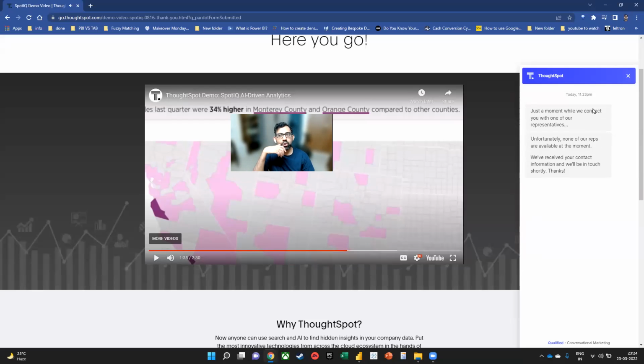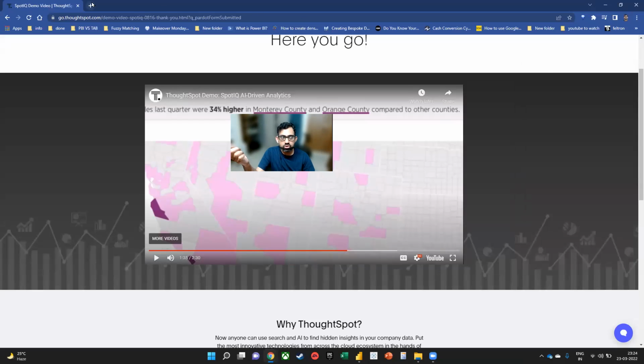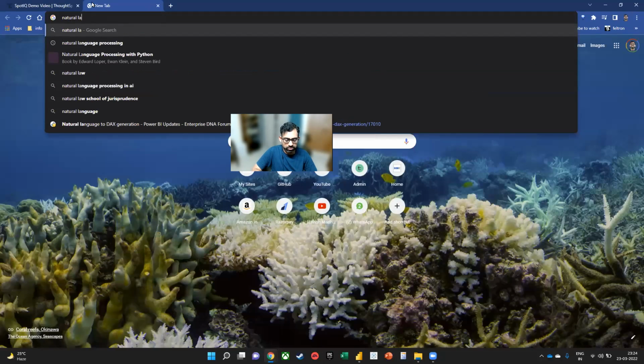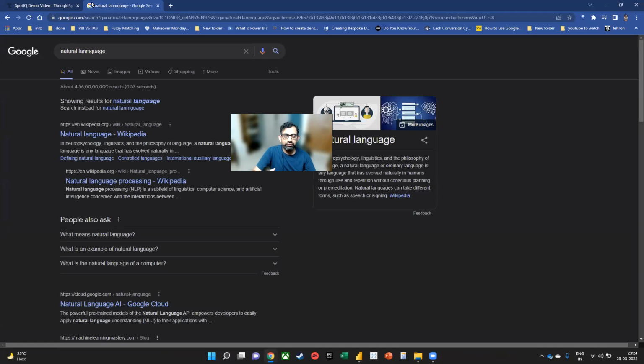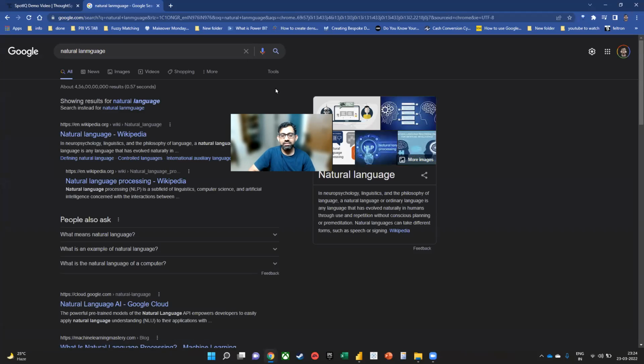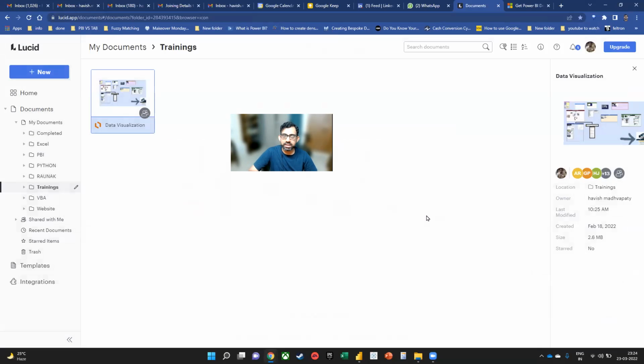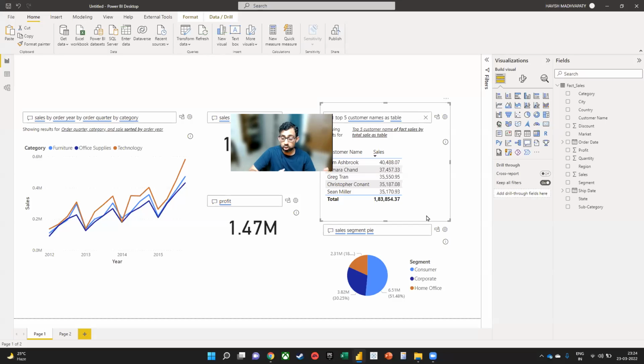So this area is called natural language. This is an intersection of business and technology, where we talk about using natural language to ask questions and get responses, right? So it is there in Power BI, it is there in Tableau, and ThoughtSpot is very, very good at it. Tableau and Power BI are okayish, not the best in the market, but good enough for most users, right?